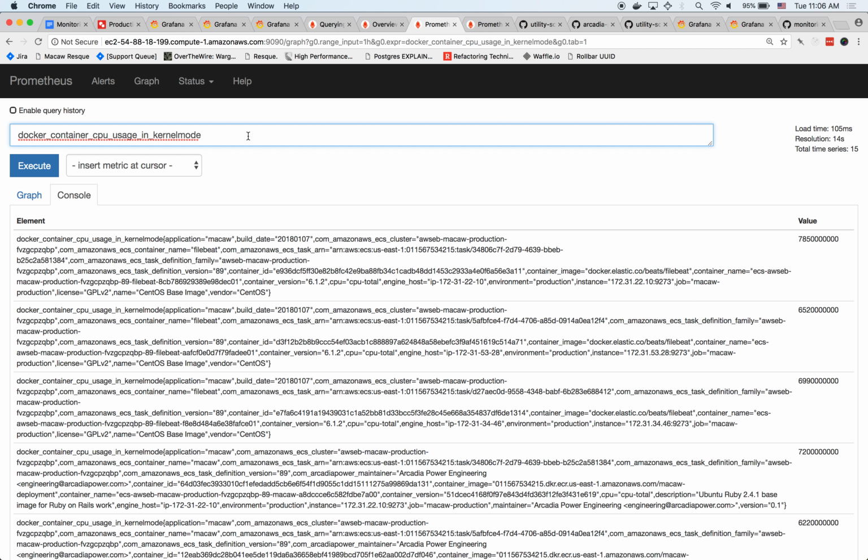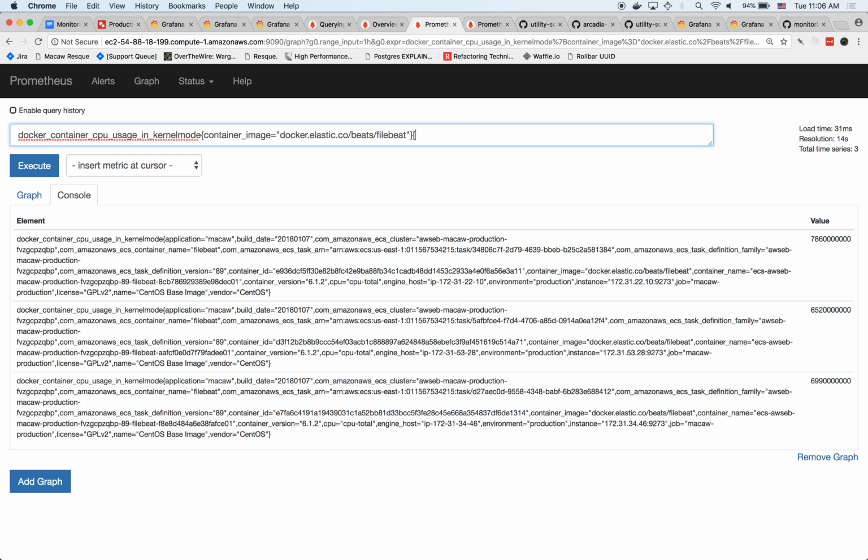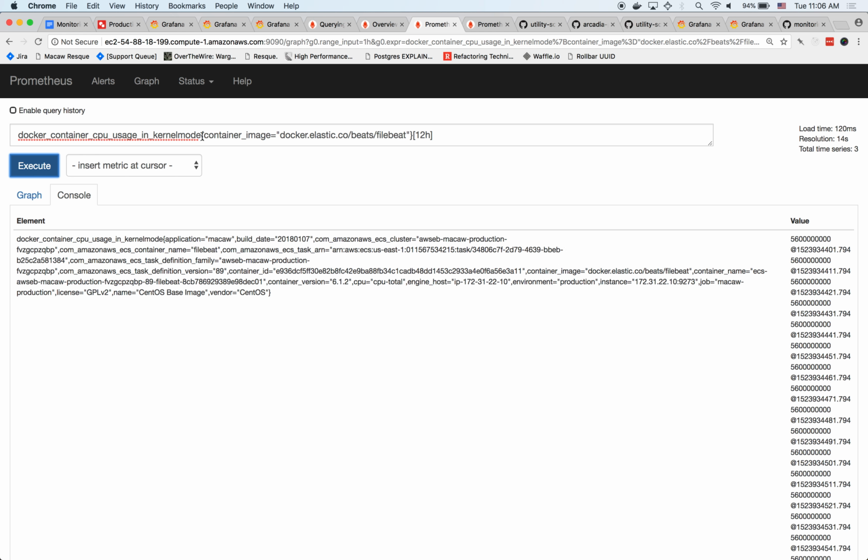So obviously this gives us a lot of values, but you can tune these labels to get what you care about. A good example, let's see, container image. If we only cared about, say, our Filebeat image, we can apply labels to only get that. And then if we want to look at that over 12 hours, we can do that.